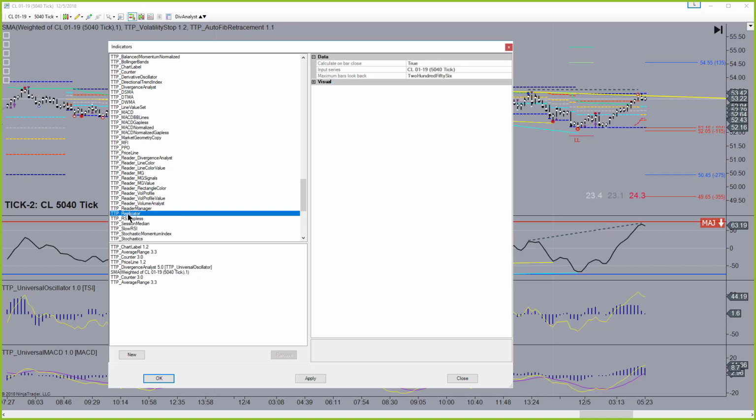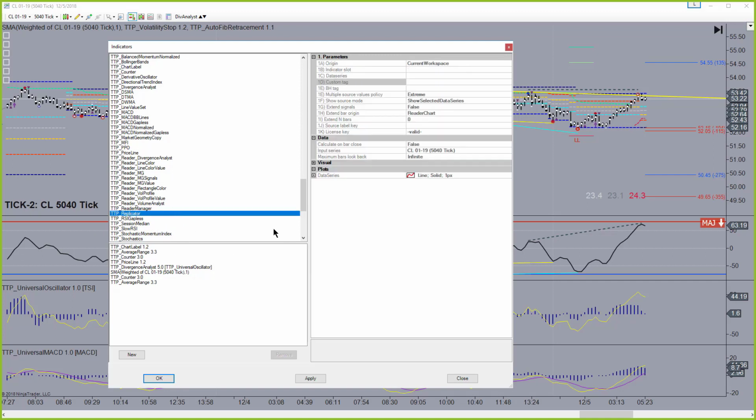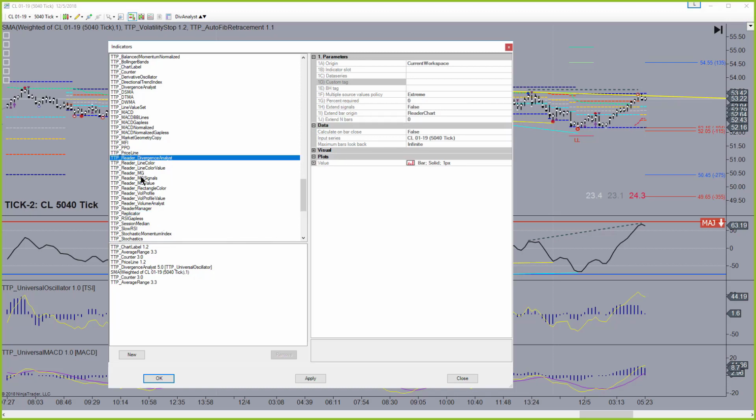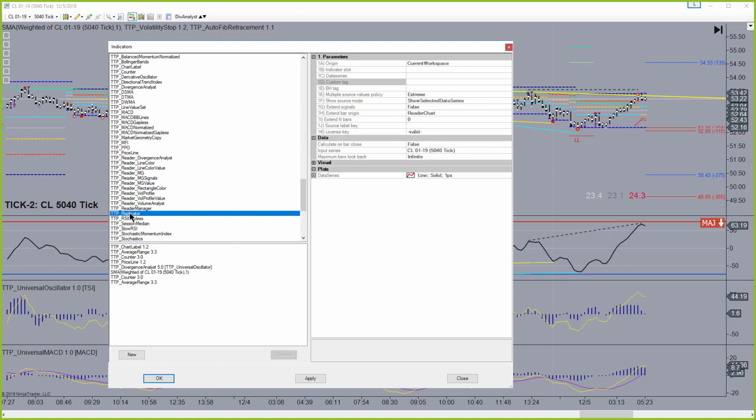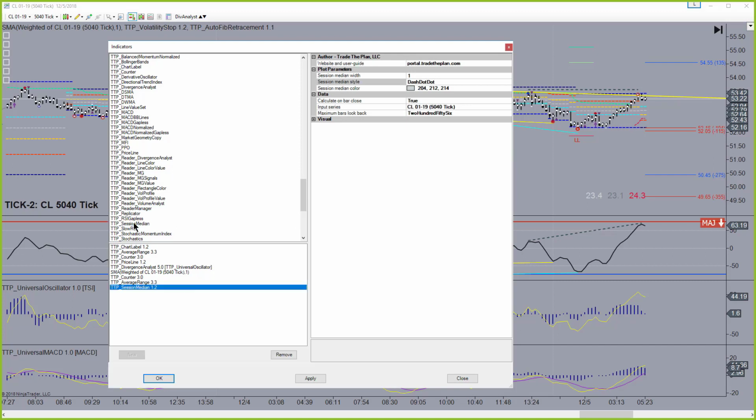And then you have the overarching replicator, which takes the system that all of these are based on, but then allows you to actually copy indicators from one chart to the next at the bottom of the list. So I'll try to make everything nice and neat and organized.